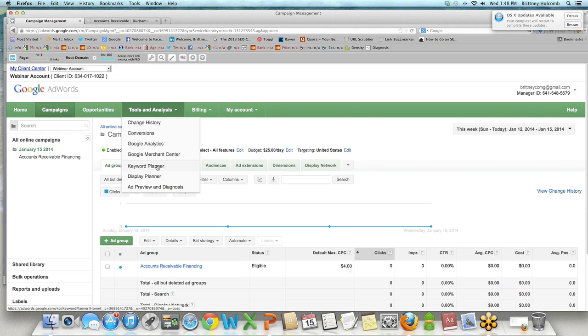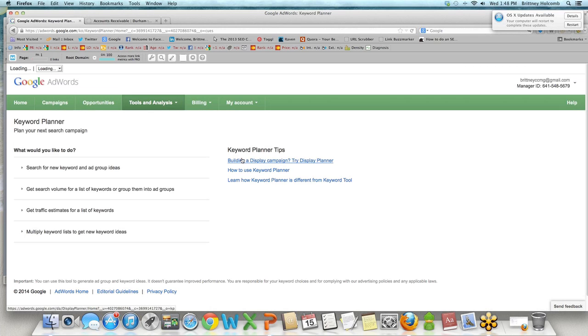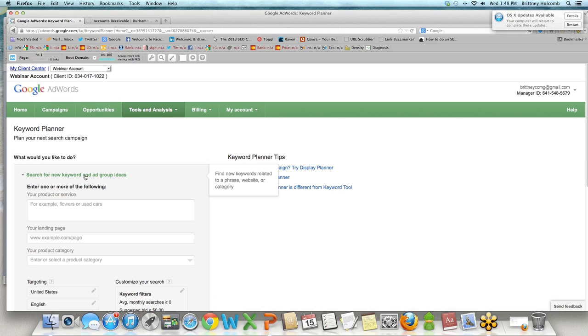That is where you guys are going to find the keyword planner. This is your best friend. It's my best friend for when I manage these accounts. Once it loads here. Okay, so this is the keyword planner. We want to search for new keyword ideas and ad group ideas. Since we're working with Durham, let's just say with accounts receivable financing.